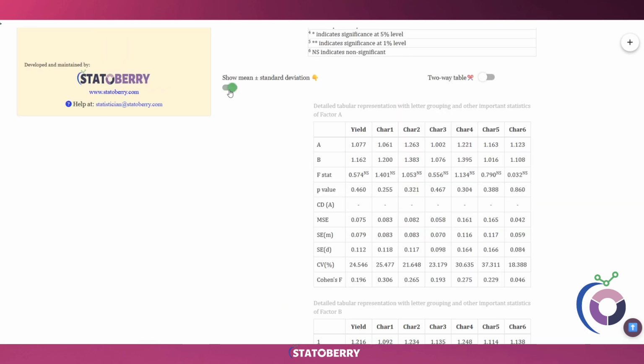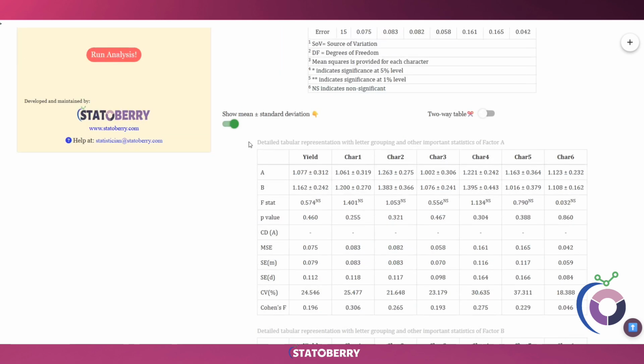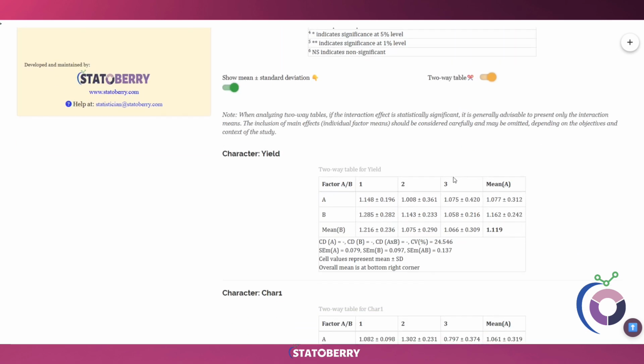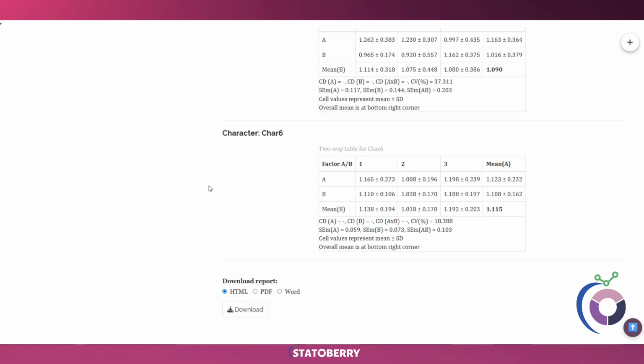No calculations, no stress, just tailor-made outputs you can copy and paste straight into your report. Download them in Word, PDF, or HTML formats. It's that easy.